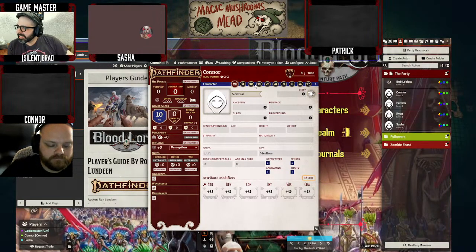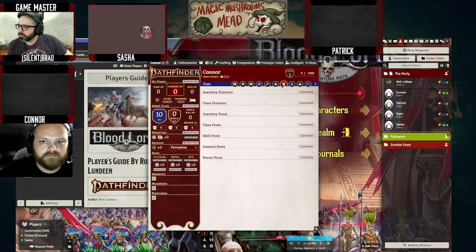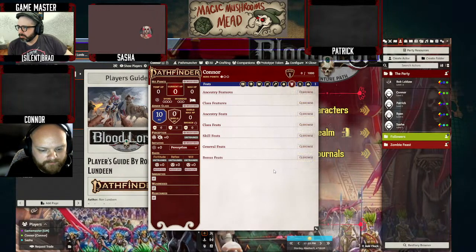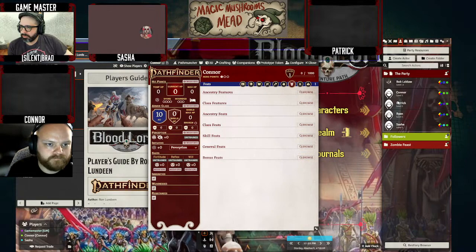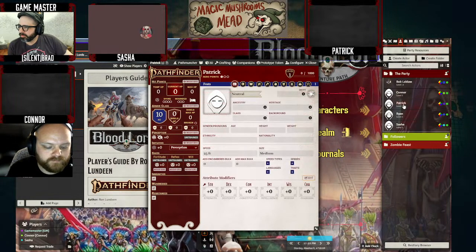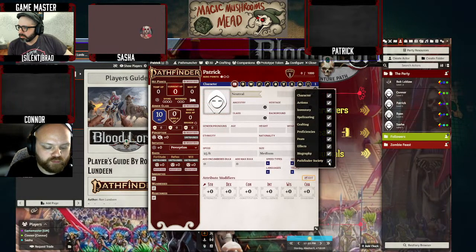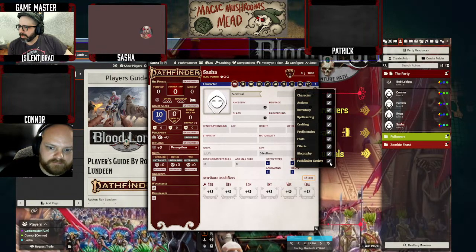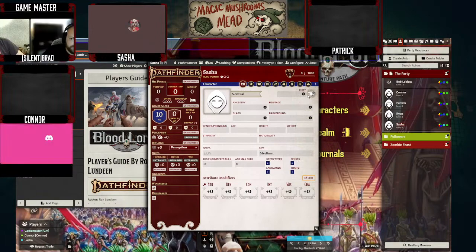And then, like I said, it's pretty easy to level up. You do have to pay attention to the feats tab of your thing. I'm actually going to turn off Pathfinder Society for all of you because we're not using the Pathfinder Society. That way you don't get confused by having an extra tab that does nothing.